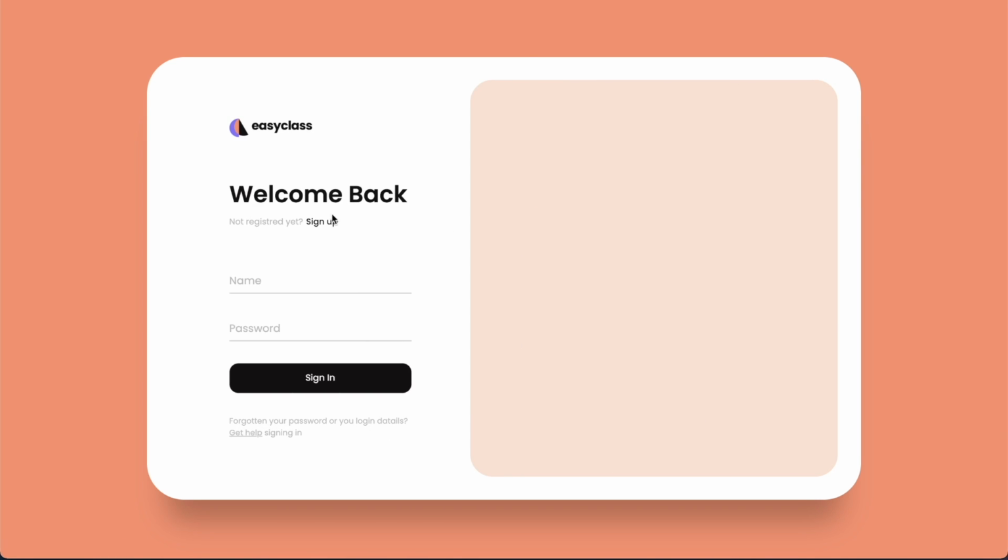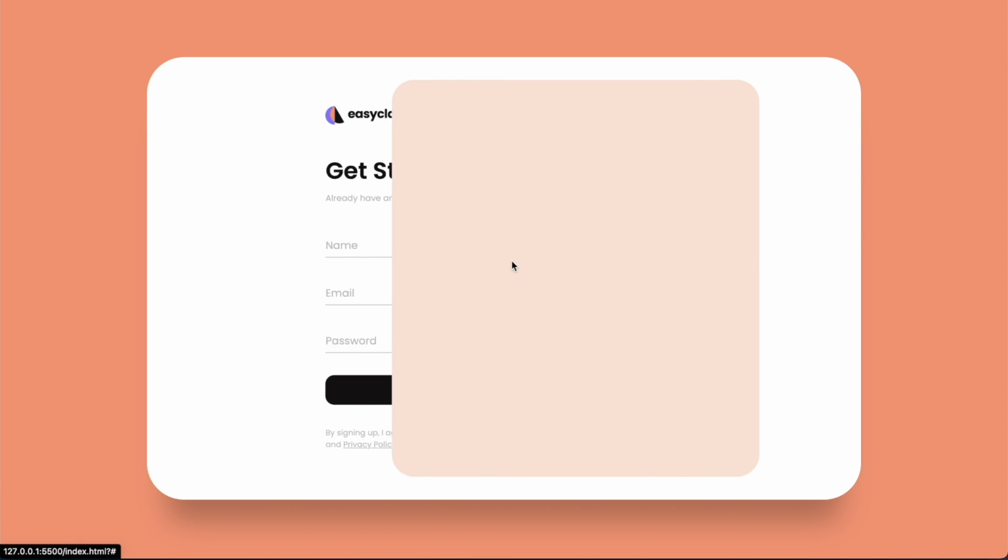Finally, we don't want the form to change as soon as we click on the toggle button. Instead, we want it to change when it's behind the carousel div.